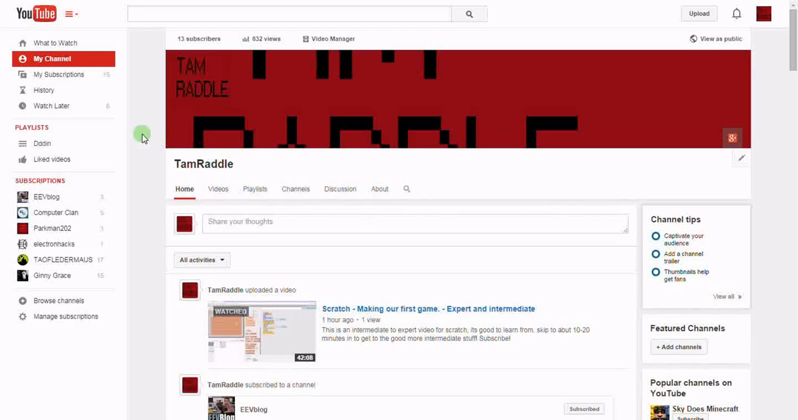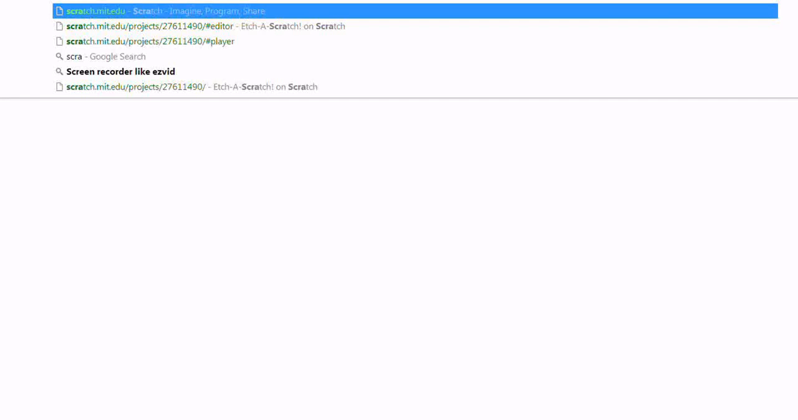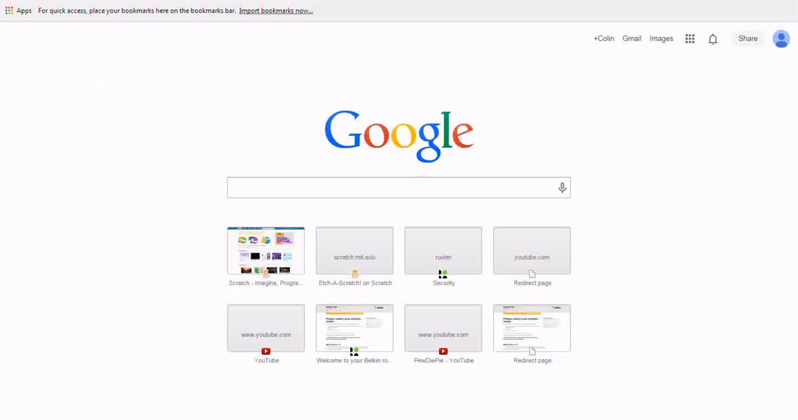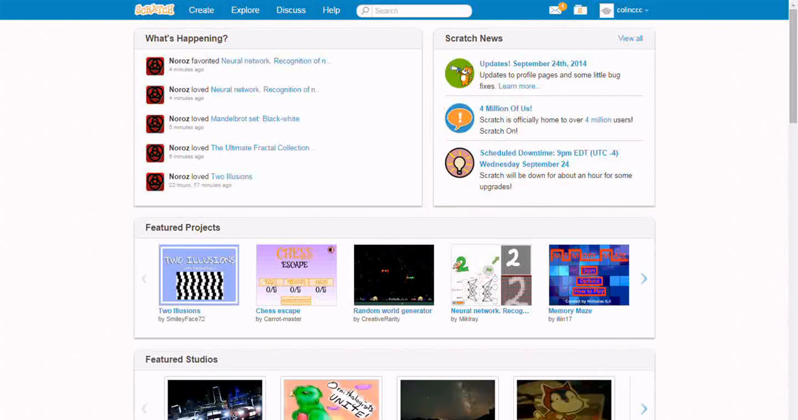Hey guys, it's me. We're going to make something in Scratch today. You can go to Scratch.com, and what we're going to do is make a kind of simulation type thing, a mouse simulation. So we're just going to go to create.